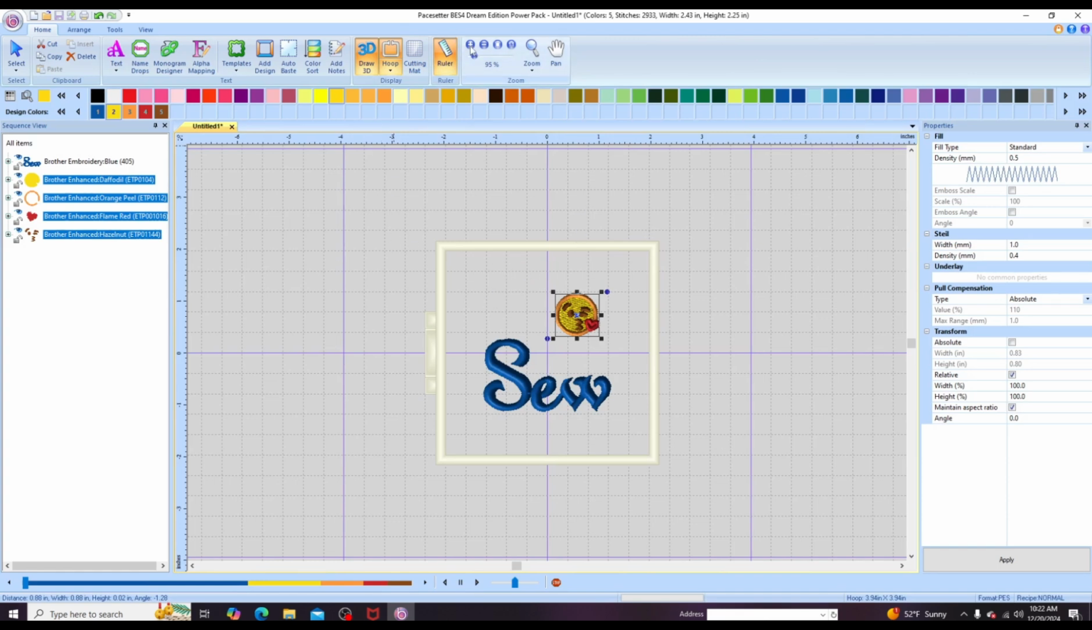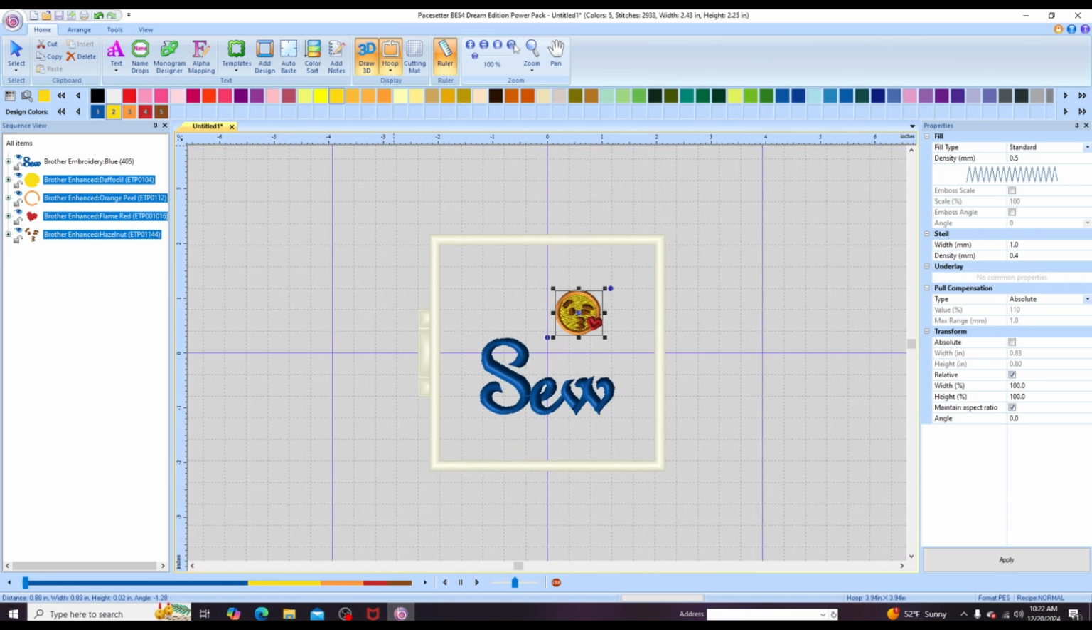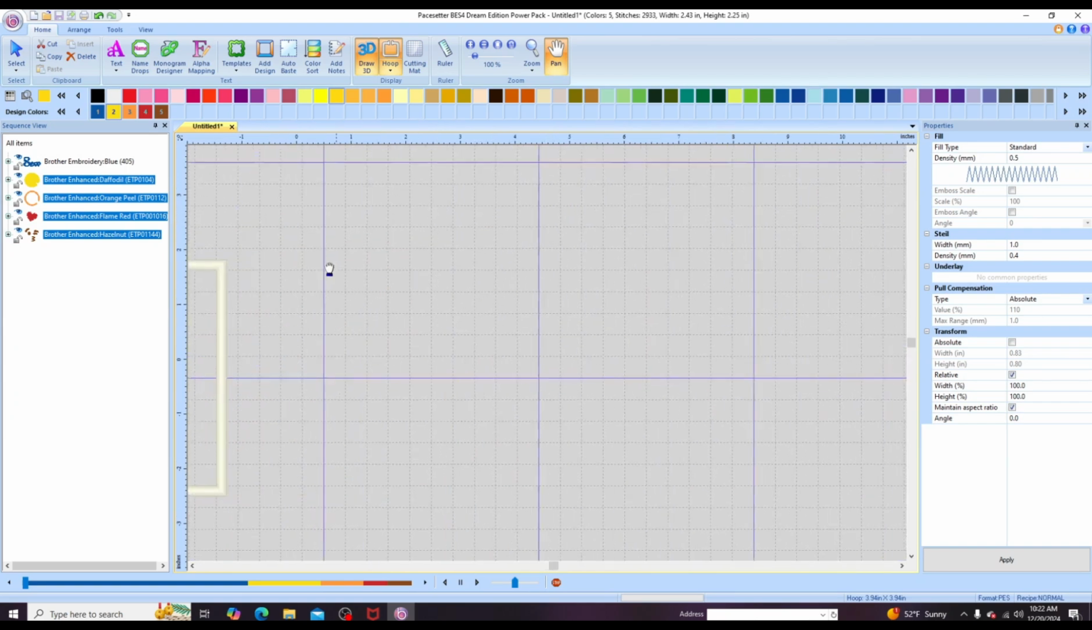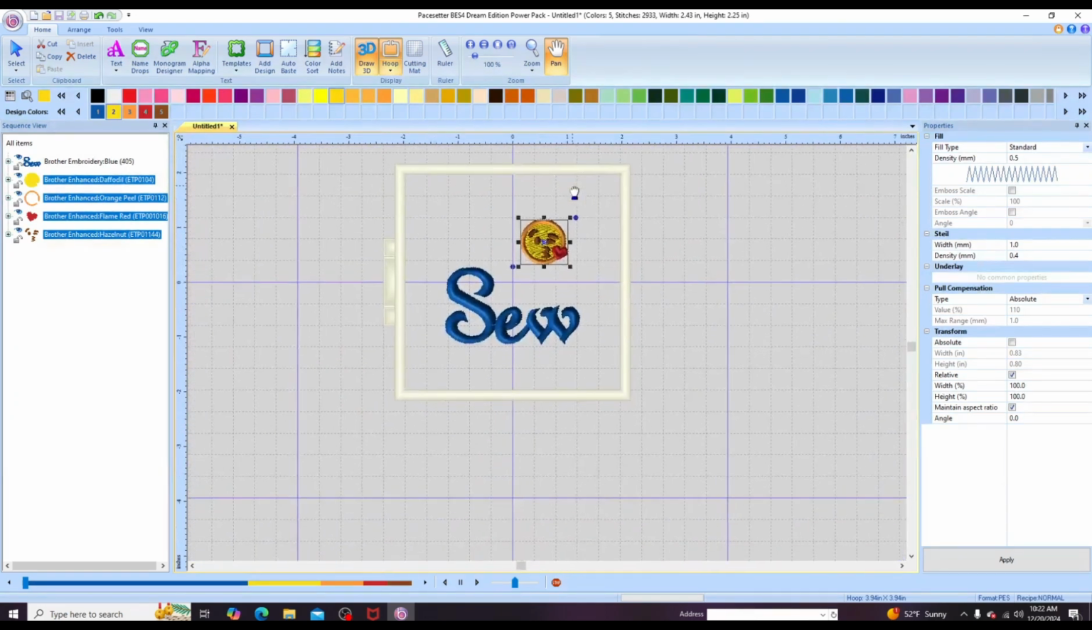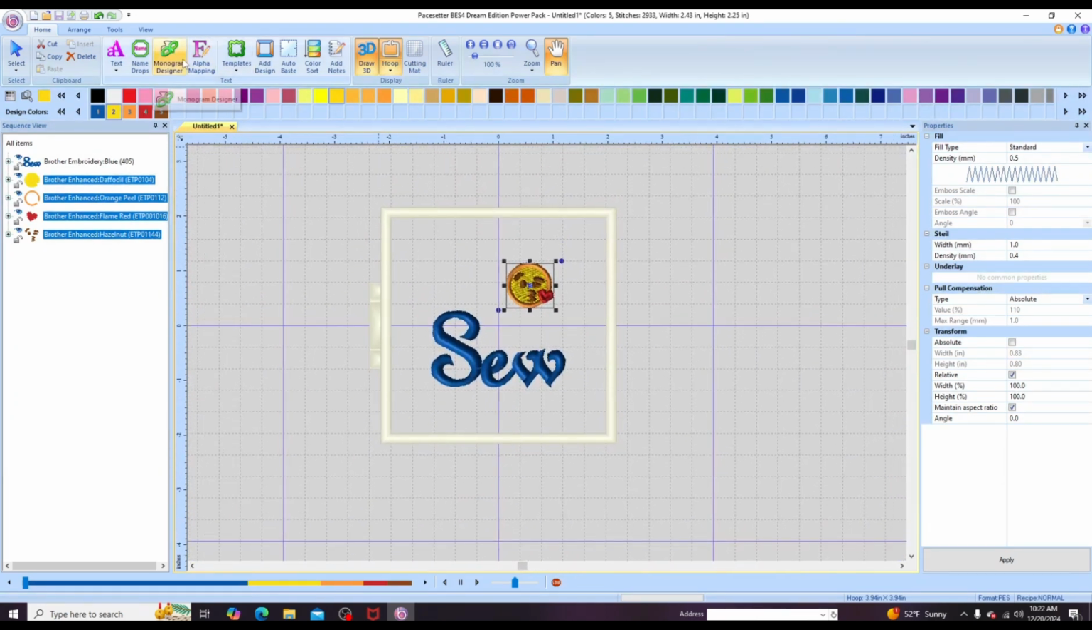That makes it easier. And then you have your zoom up at the top where you can zoom in, zoom out. If you look at the 100%, that is exactly what it's going to look like stitched out. You can also use the zoom here, and pan, if you click it, allows you to move around your screen.